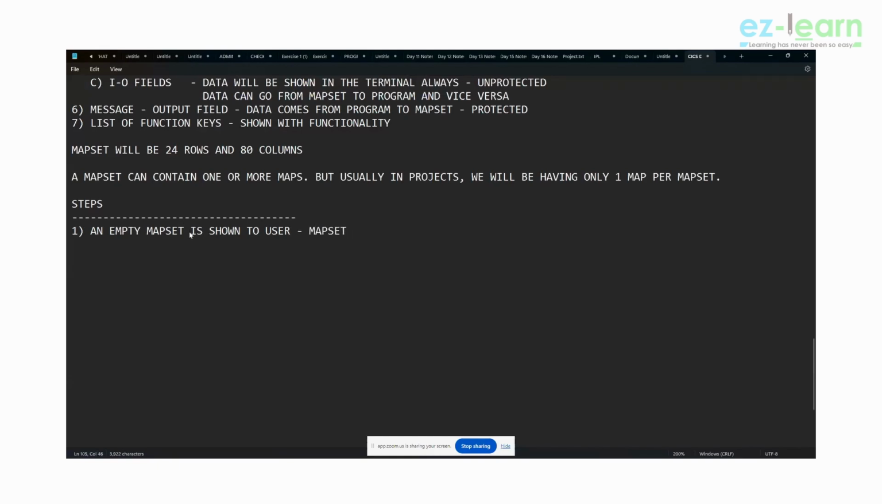Map set is sent from program. Program to what? To terminal. So see, if you understand how this works, you can understand pseudo conversation very, very easily. But anyway, next Saturday we'll be writing a pseudo conversation program, because tomorrow we'll be creating a map set. Okay, first is iteration. This is the first iteration.